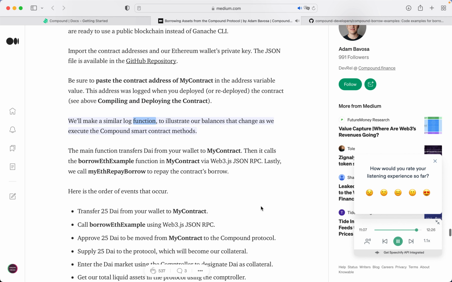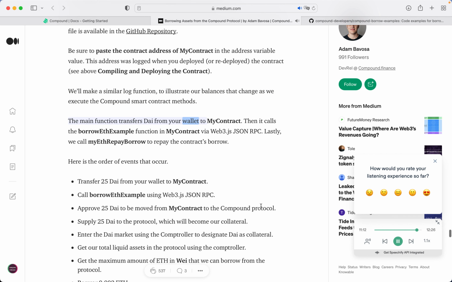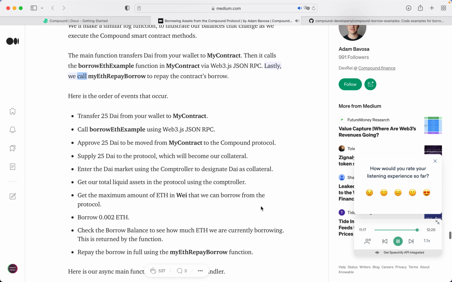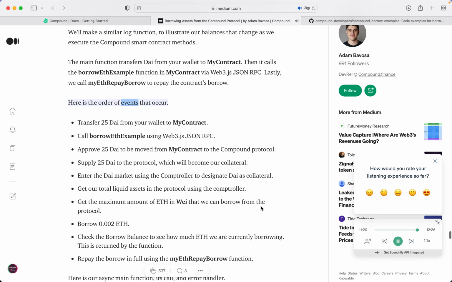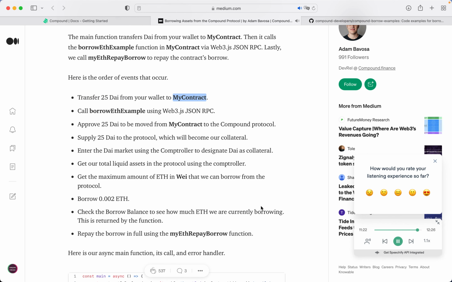We'll make a similar log function to illustrate our balances that change as we execute the Compound smart contract methods. The main function transfers DAI from your wallet to MyContract. Then it calls the borrowEth example function in MyContract via web3.js JSON RPC. Lastly, we call myEthRepayBorrow to repay the contract's borrow. Here is the order of events that occur. Transfer 25 DAI from your wallet to MyContract. Call borrowEth example using web3.js JSON RPC.